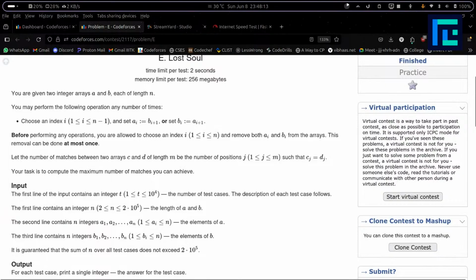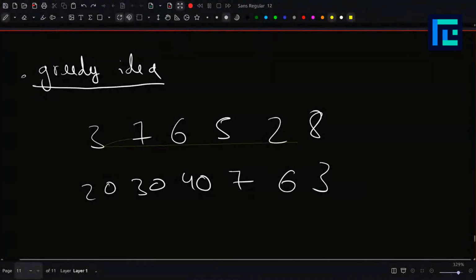Correct? And one very important thing I want to note is there's also this operation, right? We can perform a removal of some position from both arrays at most once. So for now, we are not thinking about it. Later, we'll come and think about this operation also. For now, we'll not think about it. Okay.